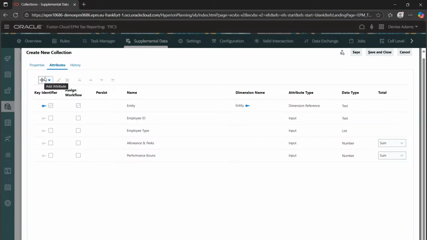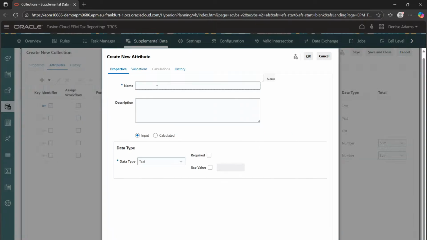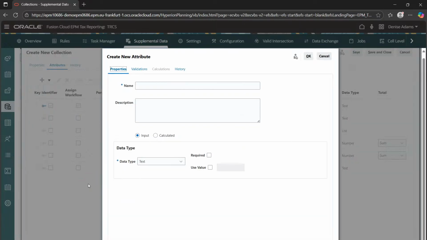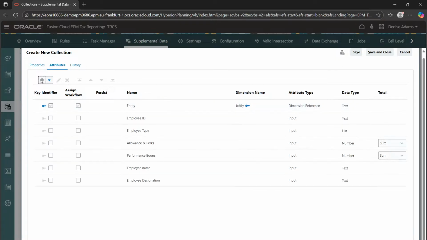Now we can take a new one. Let's say the employee name. Under this, we are going to take the data type as text, and we are going to save it. Next one here will be, what else? Let's take employee designation also, what he is working on. That will also be the text format, so I'm gonna save it.